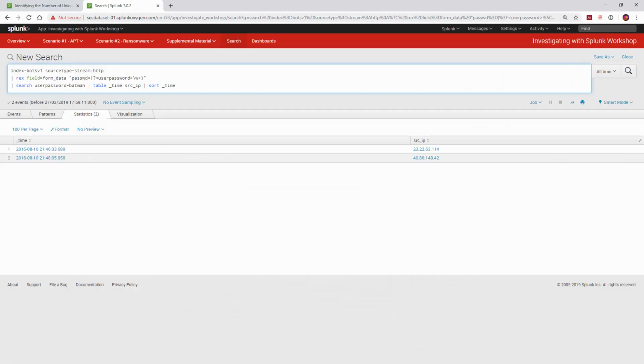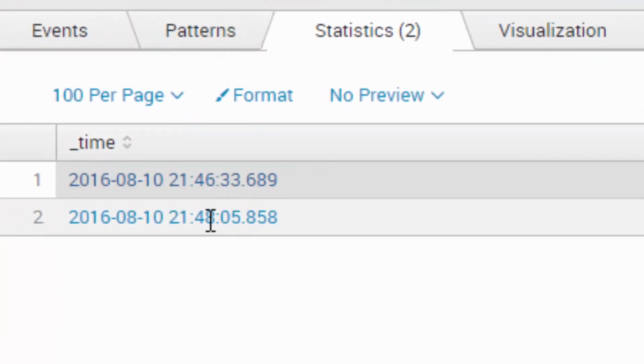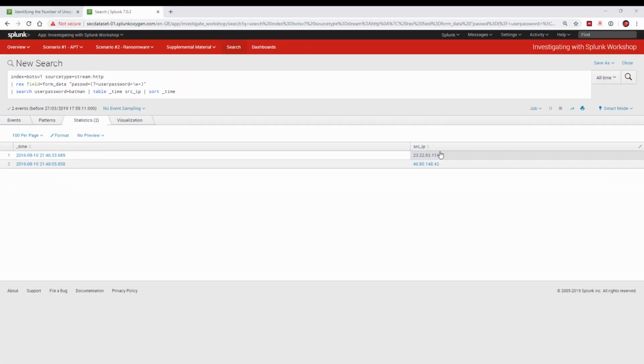Okay, here we are back in Splunk. And here are our two occurrences of where they used the password Batman. And we can see that one occurred at 2146 and the other one occurred at 2148. Okay. So this was the machine that did the brute forcing, and then this is the machine that used it afterwards. So what we want to do is find out what happens after 2148.